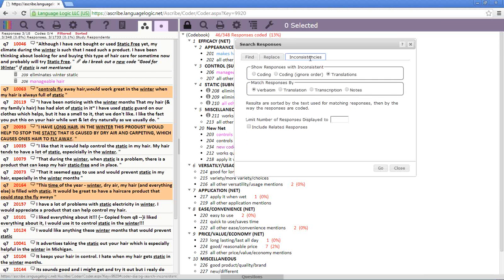We also have an inconsistencies search. This inconsistency search is something that I think probably every coder should run on their data prior to turning it over as a final quality check. What the inconsistency search does is allows us to show, and here I'm going to do inconsistent coding. It says show responses with inconsistent coding, but I'm going to ignore the order. And I'm going to match responses by verbatim.